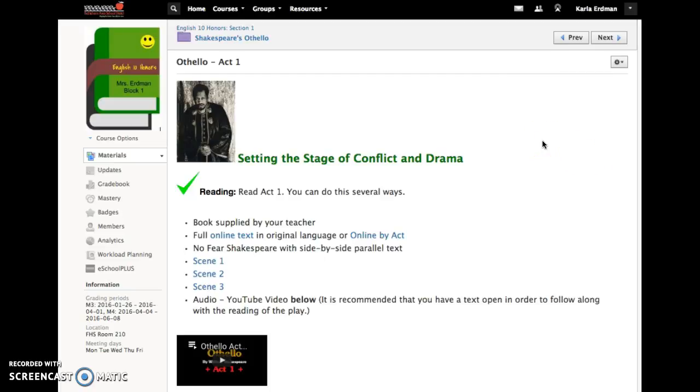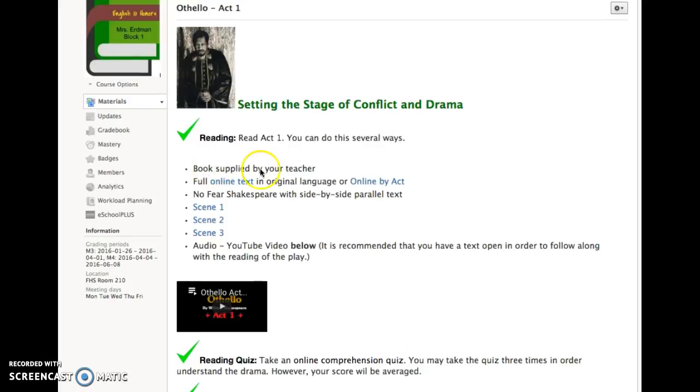So now you're going to start reading Act 1. You can do this in several ways. You've been supplied a book from me. You can click the online text, or there is an online text by act.